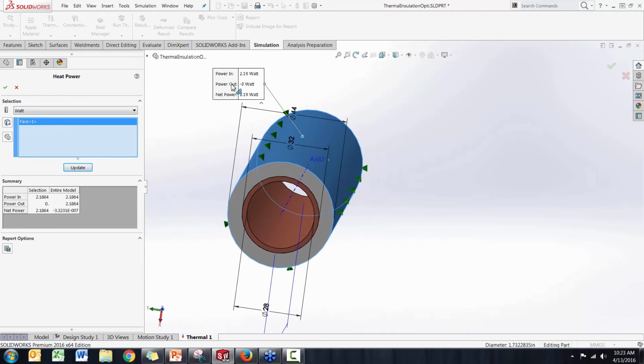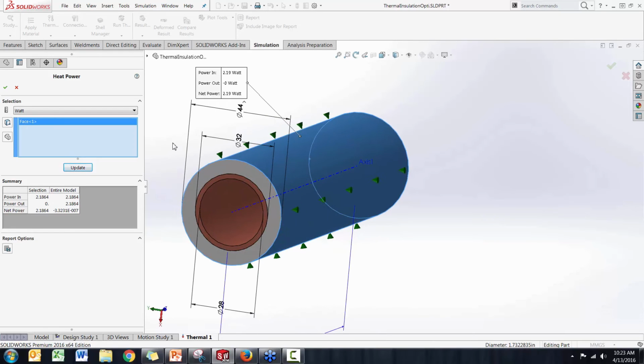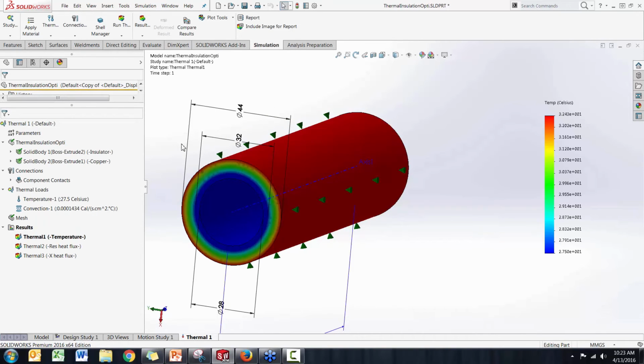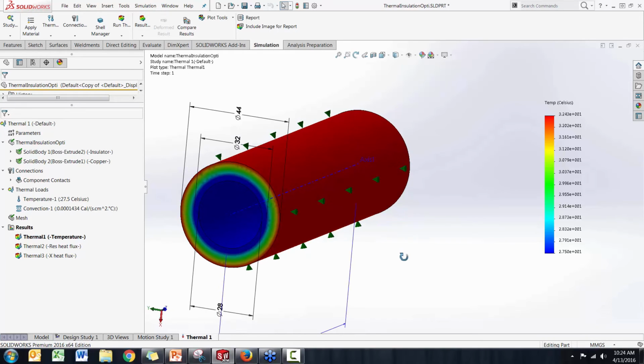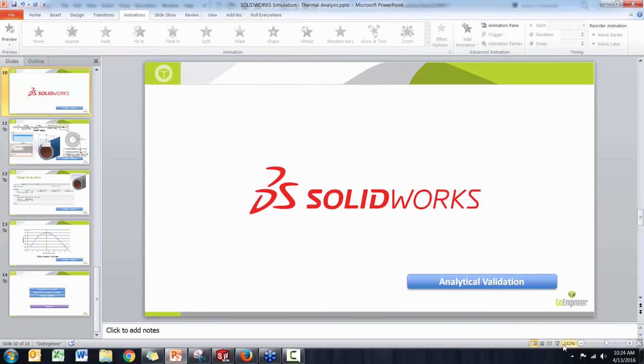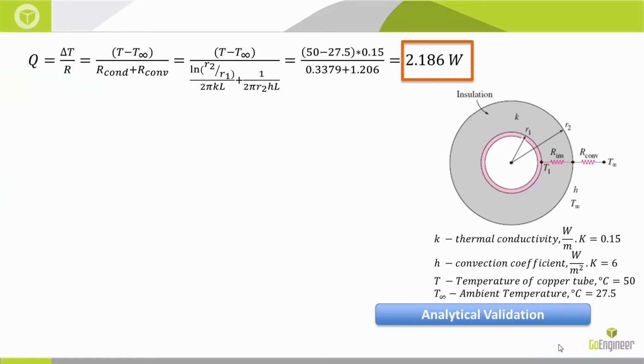Now I want to try and validate this heat loss value through simple hand calculations. Since this analysis is simple, it's a symmetric analysis, and you have predictable geometry that you can write equations for, I was able to run simple hand calculations to try and validate that number. So just jumping back to the presentation to take you through what that validation looks like.